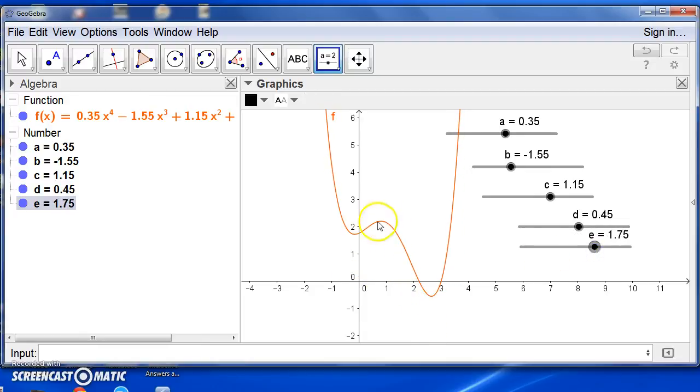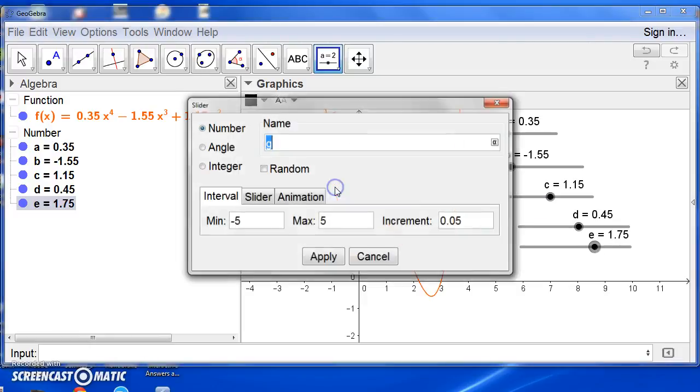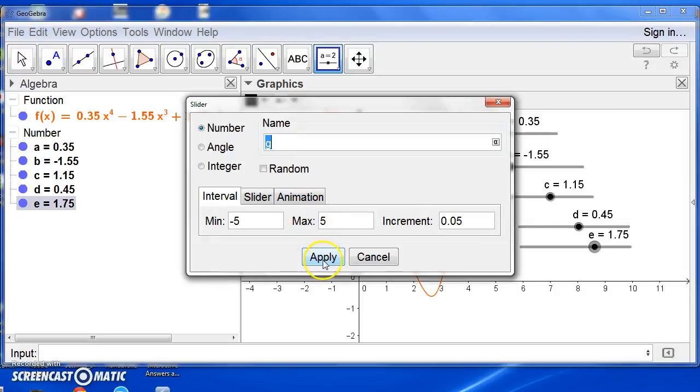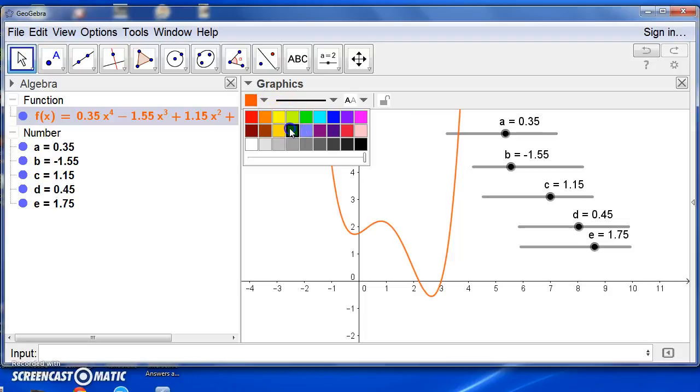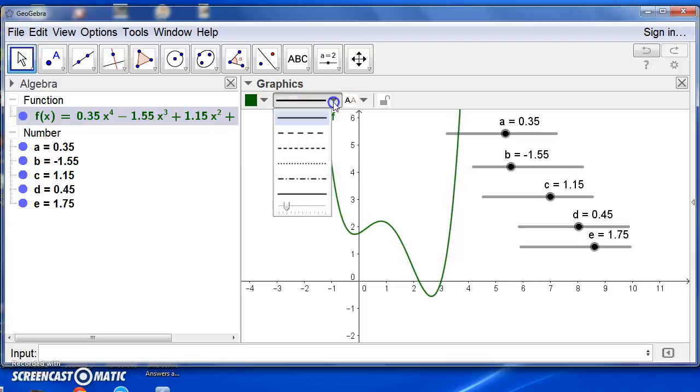So let's make this a little more visible. I'm just going to put a slider there. Click over on your arrow, and I'm going to choose a different color. We'll choose green. I'll make it a little bit thicker.